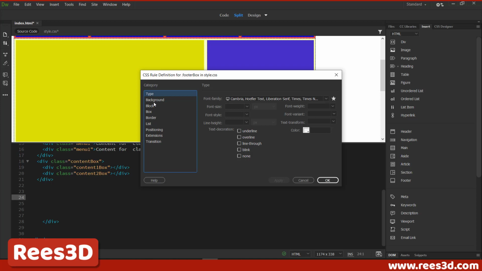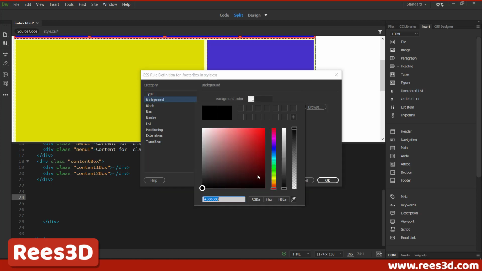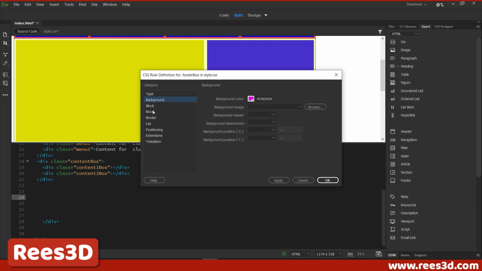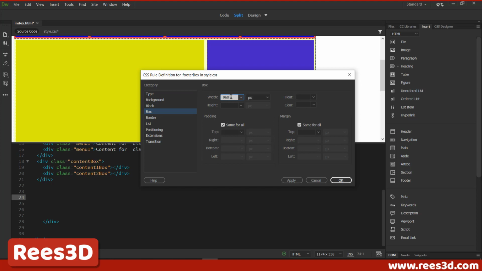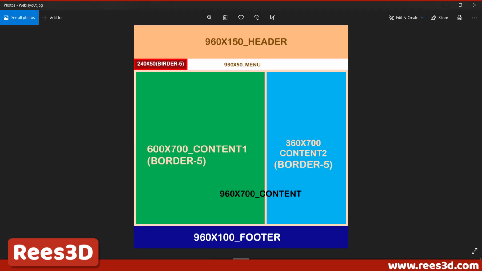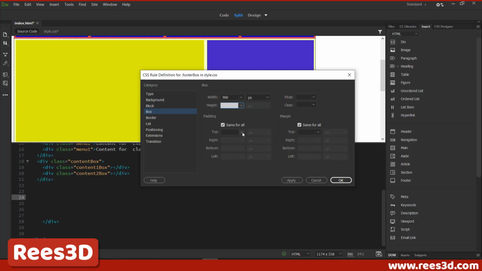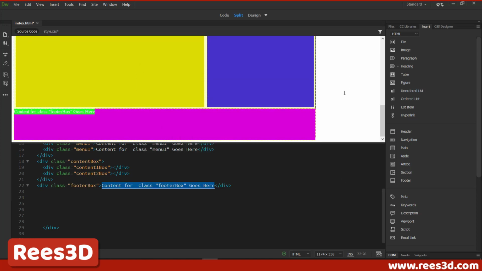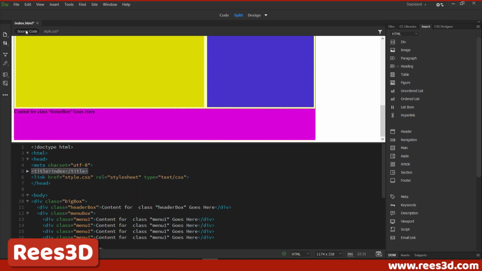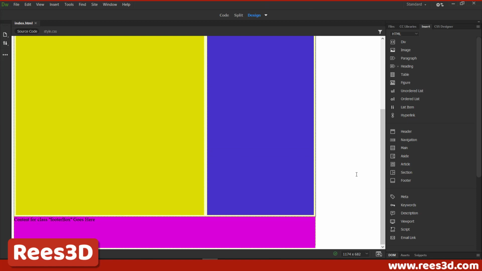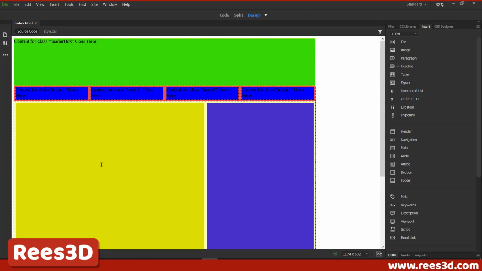Same exact everything, except we'll give a background color. And width is going to be 960 pixels, but height is going to be how much? I don't know, 100 pixels. Float left, hit OK. OK once again, and there you go. That's our footer. So if I go to File, Save All, go to Design, and there you go. So that's our website design.